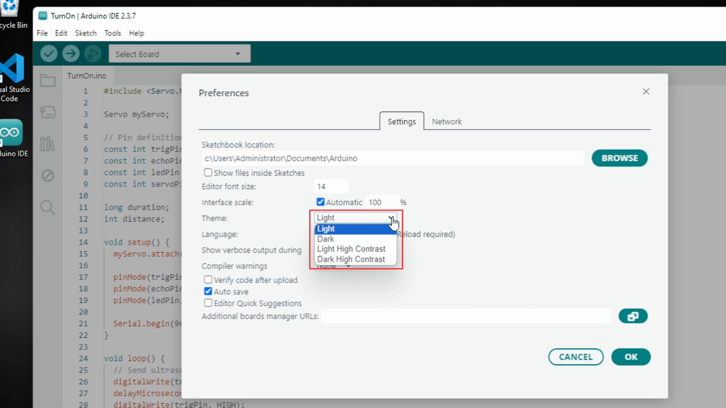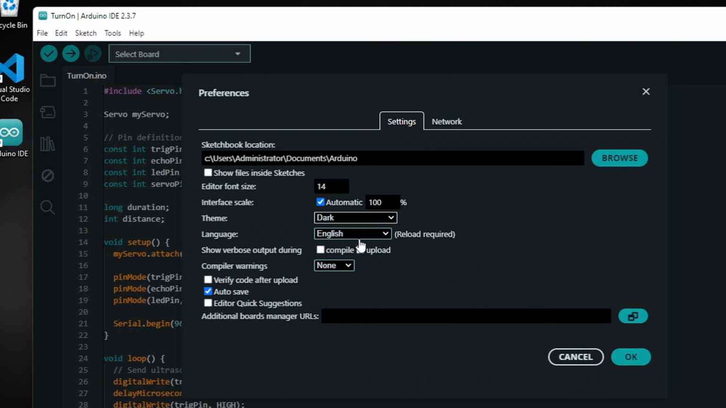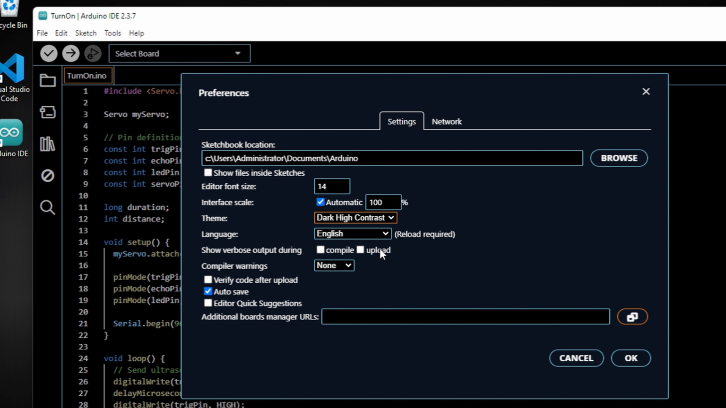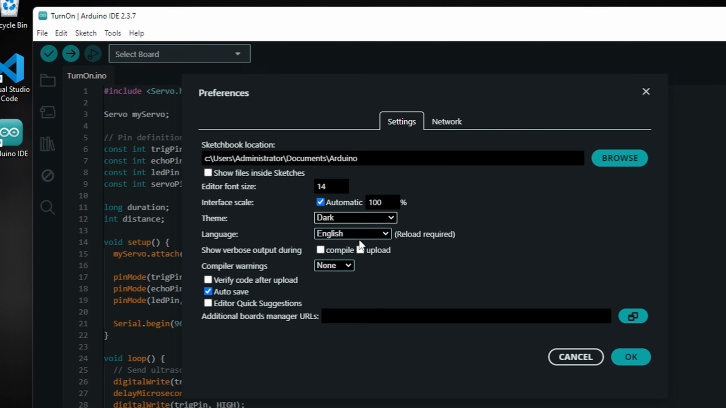You'll see 4 options. Default, the standard light theme. Dark, a clean dark theme with softer colors. Light, high contrast, enhanced contrast for the light theme. Dark, high contrast, deeper blacks with more vibrant syntax highlighting. Let's select dark mode for this example.